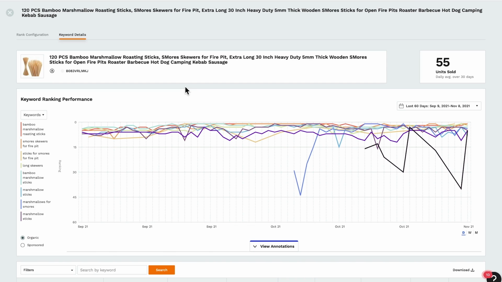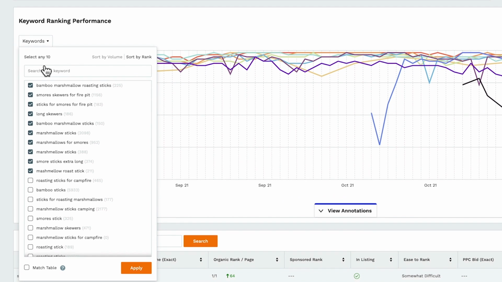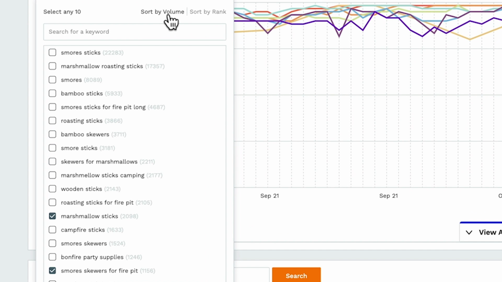Displayed is the historical rank for up to 10 keywords for this product over time. Automatically selected will be the top 10 keywords for this product, but you can select up to any 10 keywords from your keyword bank over here. You can sort this list by either search volume or rank, and in parentheses next to each keyword is listed the amount of search volume.